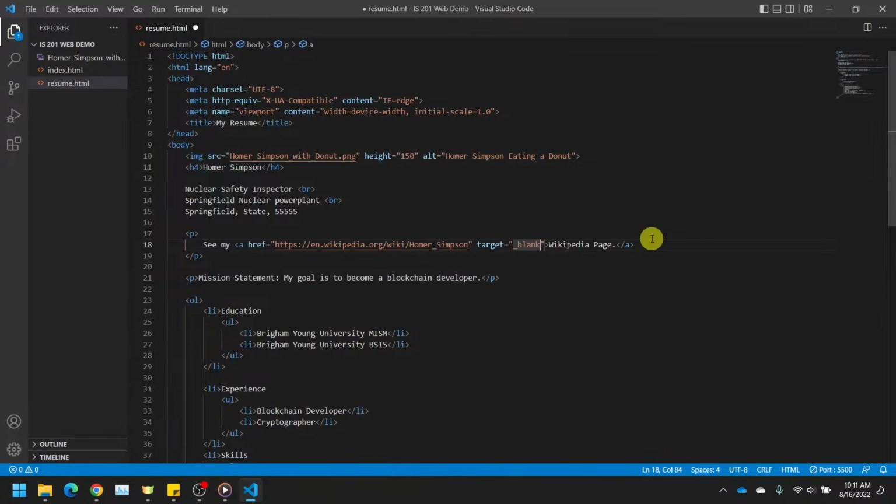I'm going to segue really fast and express to you how important it is to do your own research and reading. If you want to, you should look up target attribute HTML and click on the W3 Schools link that comes up.